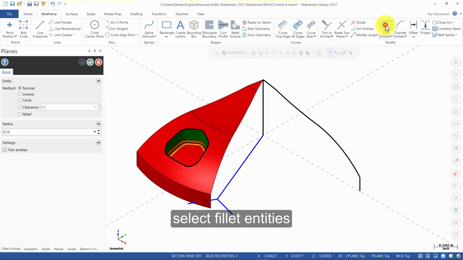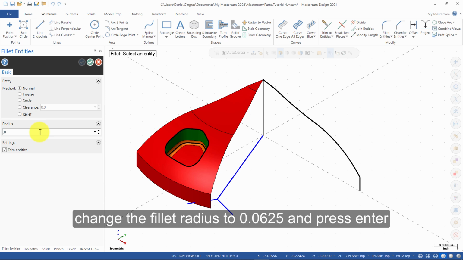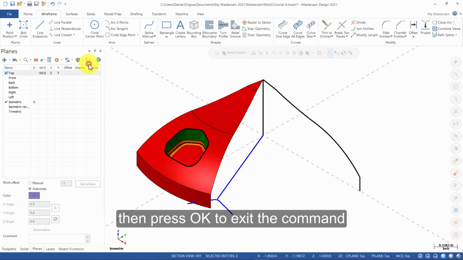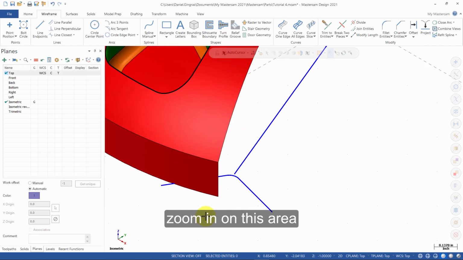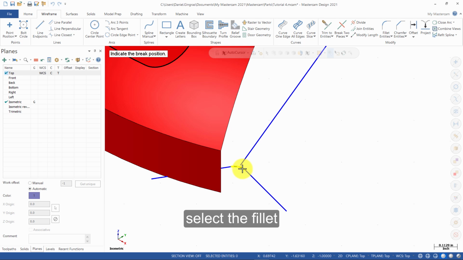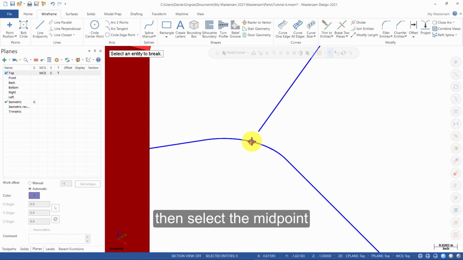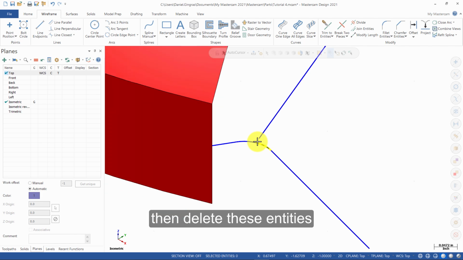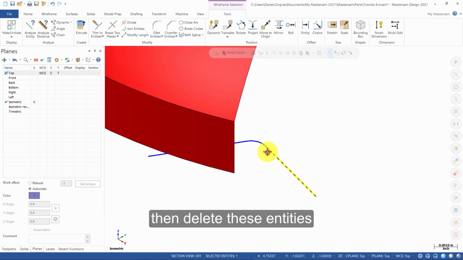Select Fillet Entities. Change the fillet radius to 0.0625 and press Enter. Select this entity and then this one. Then press OK to exit the command. Zoom in on this area. Then select Break Two Pieces. Select the fillet. Then select the midpoint. Press Escape when you're finished. Then, delete these entities.